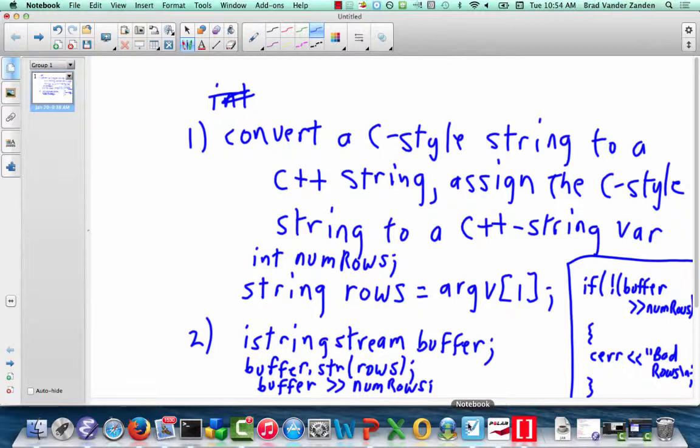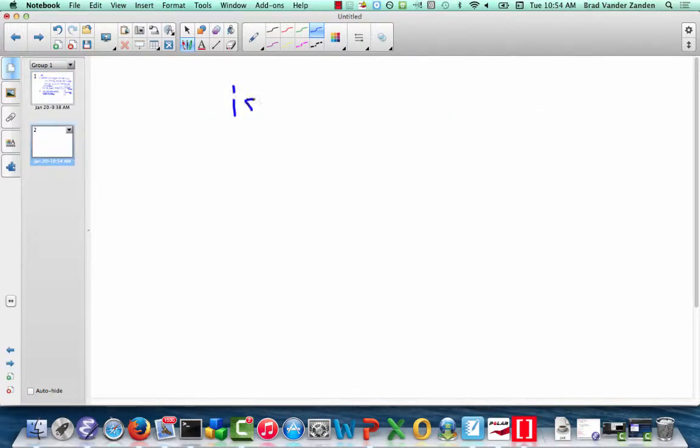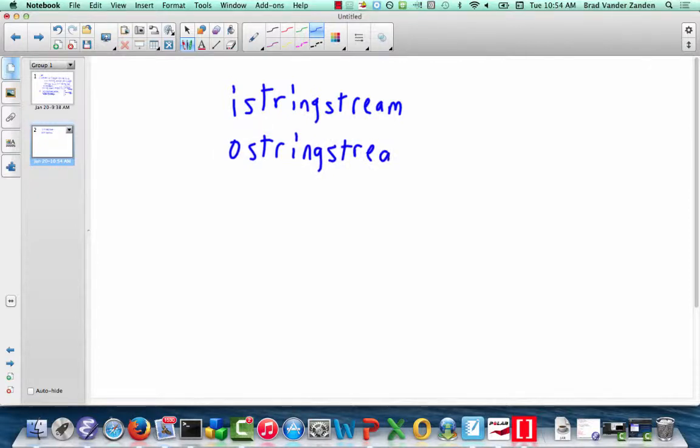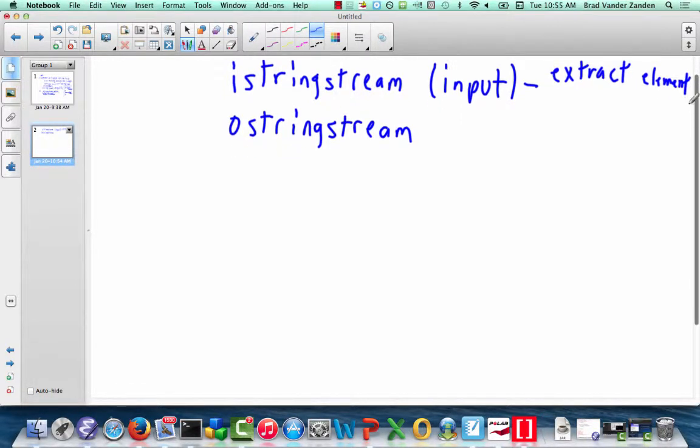What's the difference between istringstream and ostringstream? Okay, good question. The difference is that the istringstream is used for input. It is used to extract elements from a string.